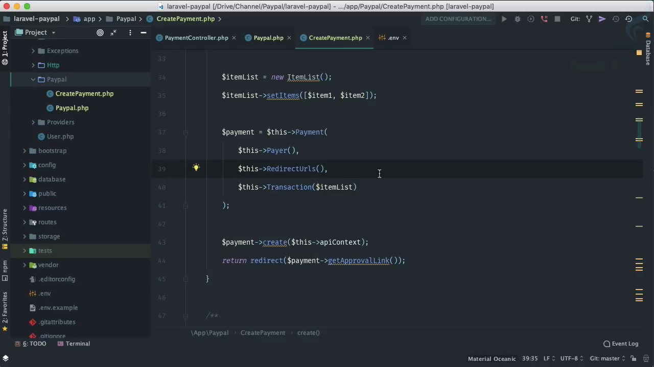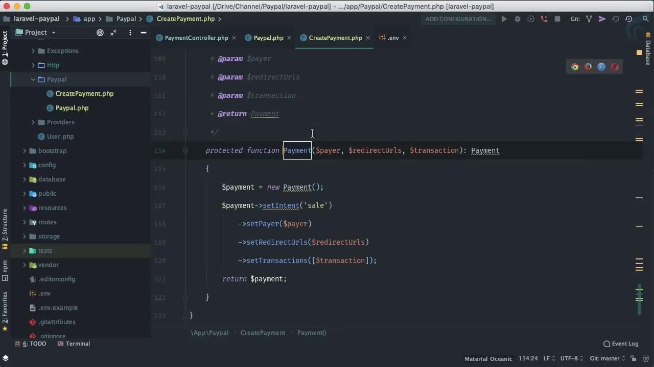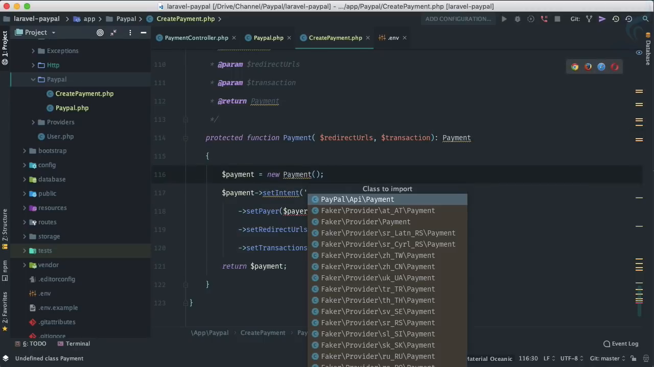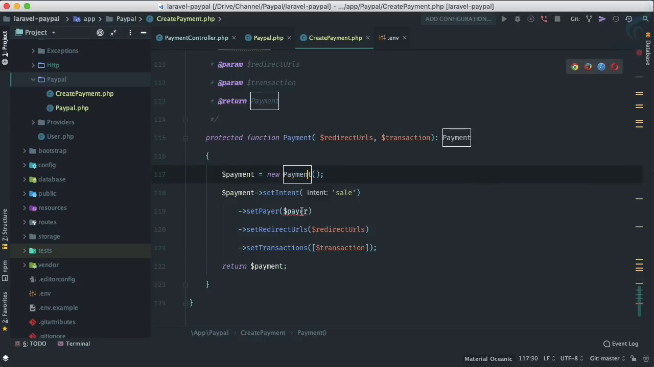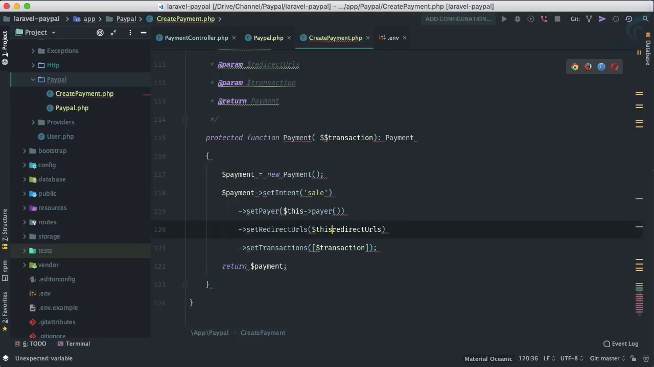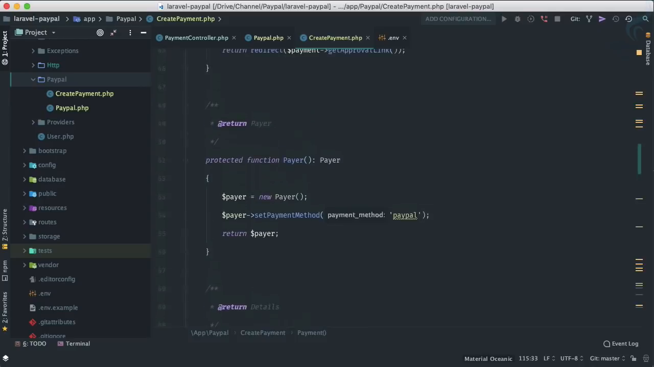So refactoring is good. We have removed the amount from transaction, but now comes the more important thing. Why do we need to pass the payer on the create part when we can pass the payer directly on the payment method? So again, we don't need to pass a payer. So let's import this class also, and this arrow payer. Done. Similarly for the redirect URLs, so this arrow redirect URLs, and we just need the transactions. And let's go to the create part.